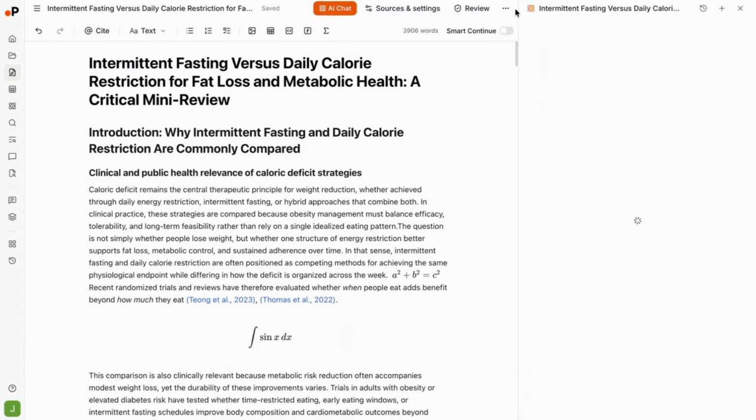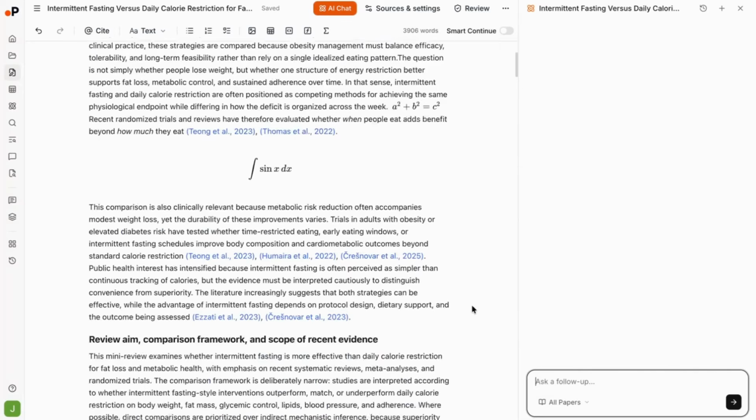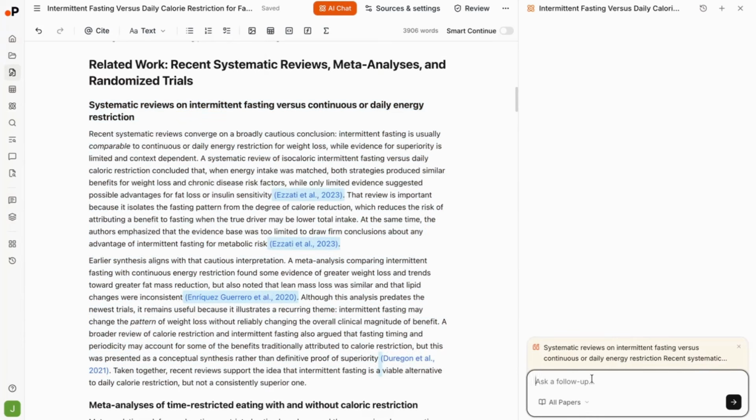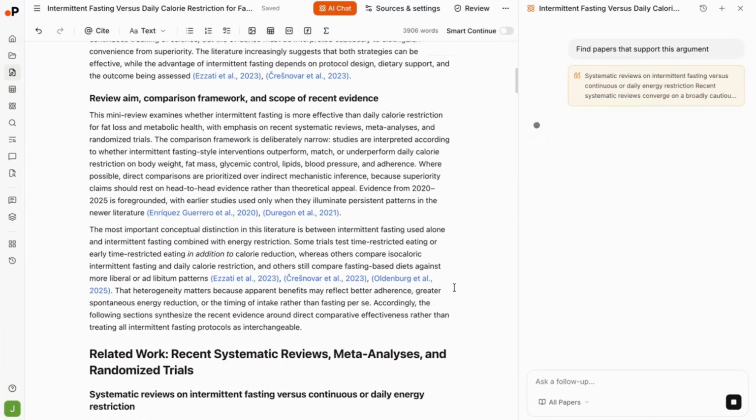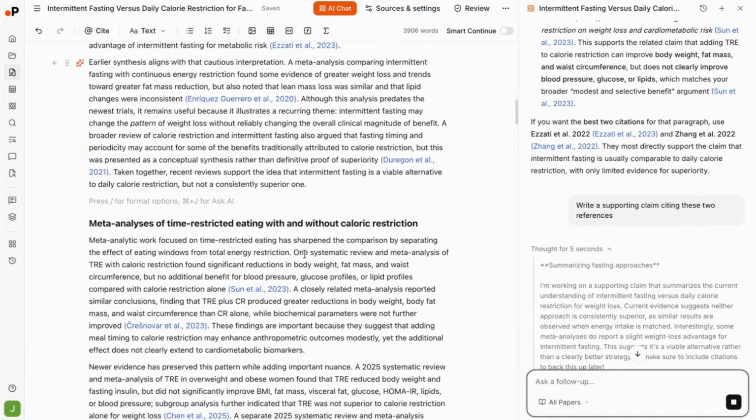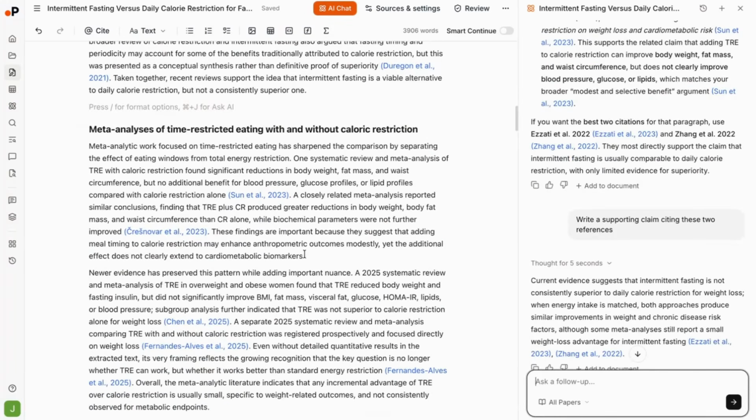Next, let's explore AI Chat in the Writer. AI Chat assists with both writing and research. You can use it to find papers, understand topics, compare them, improve your writing, generate new content, continue your document, and more. Let's say I want to add a supporting reference here. I can select this text and ask AI Chat to find papers that support this argument. Now I can check and verify the references it gives me.